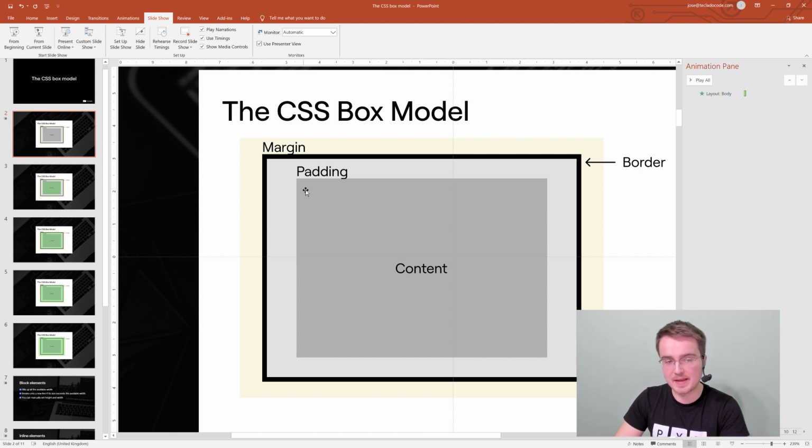One of the key things about padding as well is that the padding will use the same background color as the content, but the margin will not, because margin is not part of the component, it's just space around it.